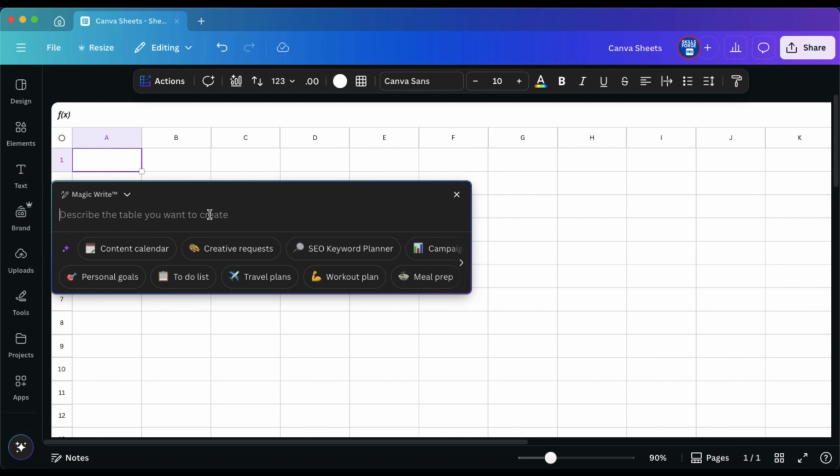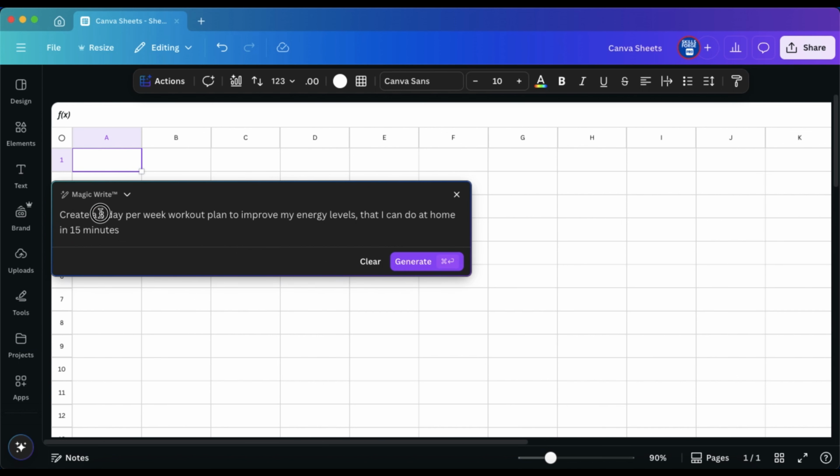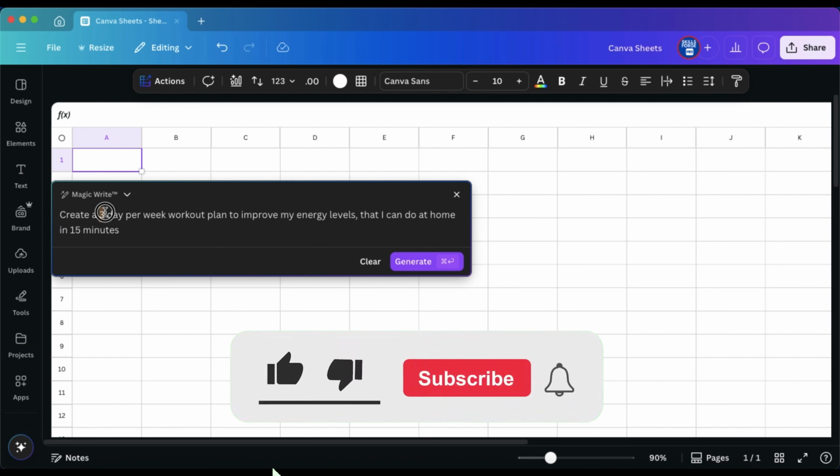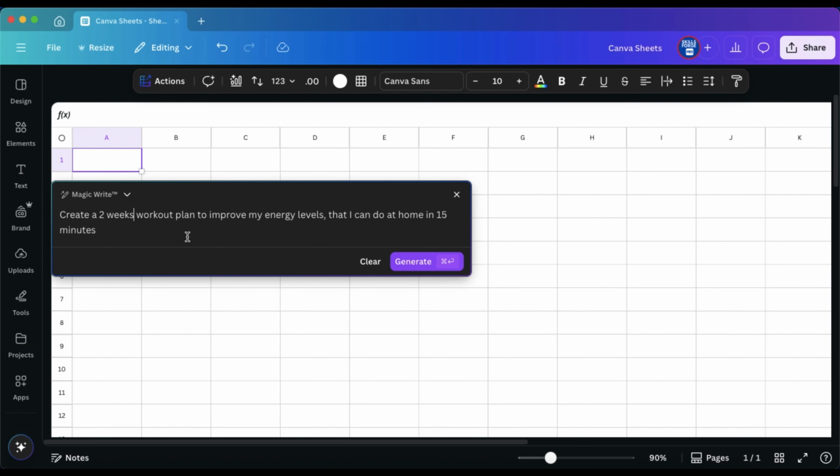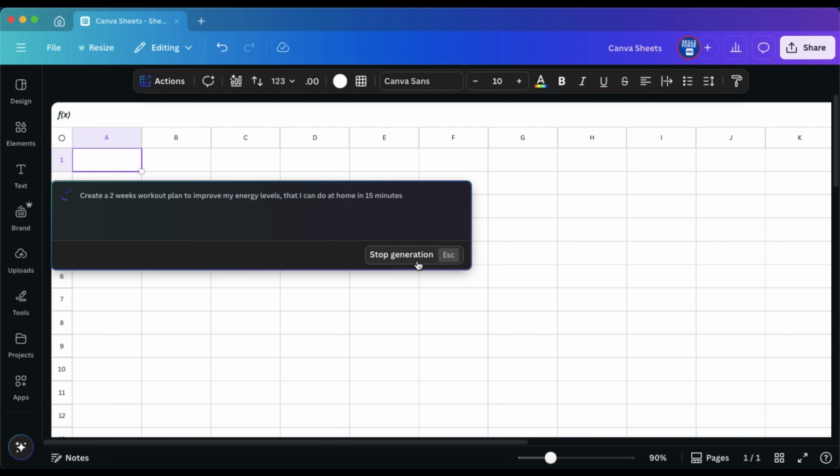Canva provides pre-made prompts for things like a budget tracker, sales contracts, and more. For this example, let's pick the workout plan table. I'll change it from a 3-day plan to a 2-week plan and hit Generate. Canva's AI will quickly build the table for me.